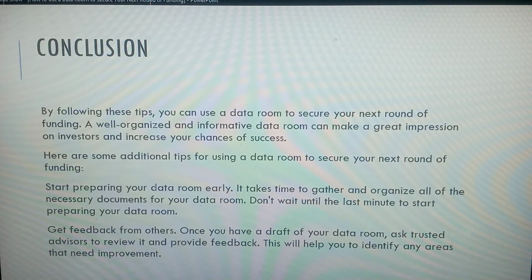Start preparing your data room early. It takes time to gather and organize all of the necessary documents for your data room. Don't wait until the last minute to start preparing your data room. Get feedback from others. Once you have a draft of your data room, ask trusted advisors to review it and provide feedback. This will help you to identify any areas that need improvement.